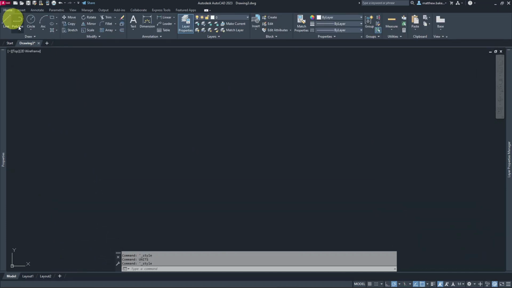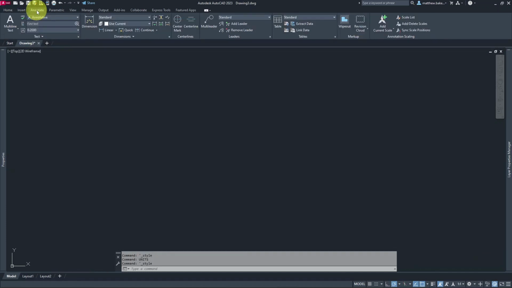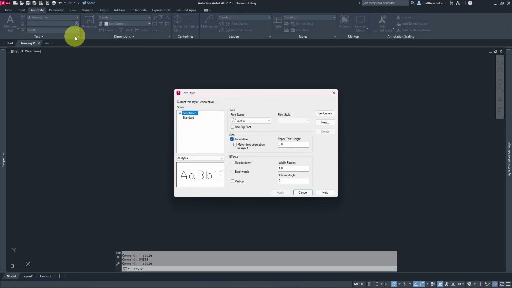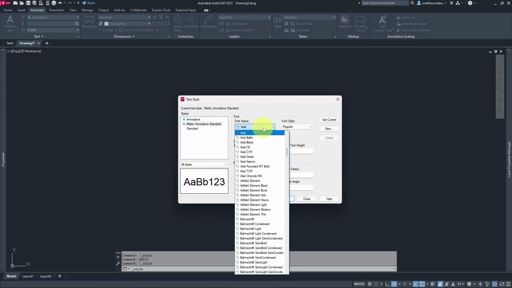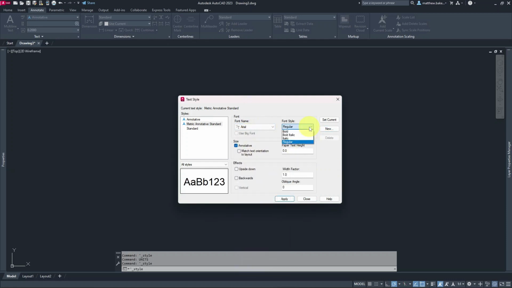Okay, so now we're going to go to our ribbon menu, and we're going to select Annotate along the top, and we'll start with setting the annotative setting for our text. So clicking that bottom right arrow, pop up our text style dialog box, and we will take the annotative that's already there and say new, and we will call this metric annotative standard, or you could call it just metric annotative, up to you. Now we will change the text to Arial, and we will leave this at regular.